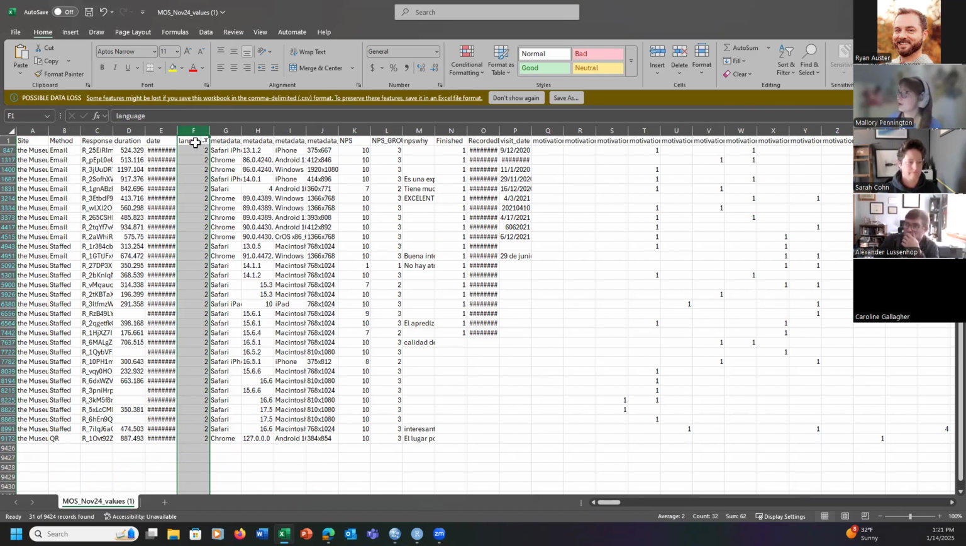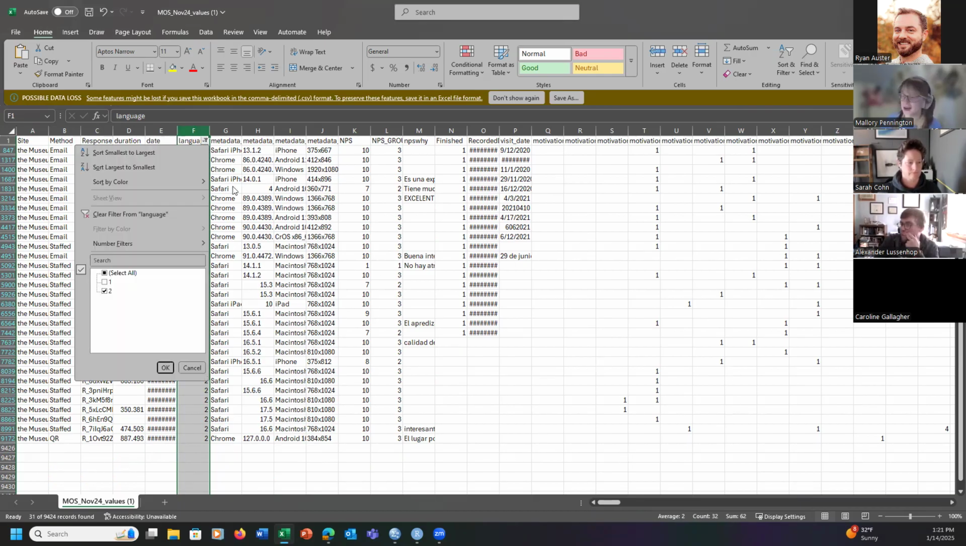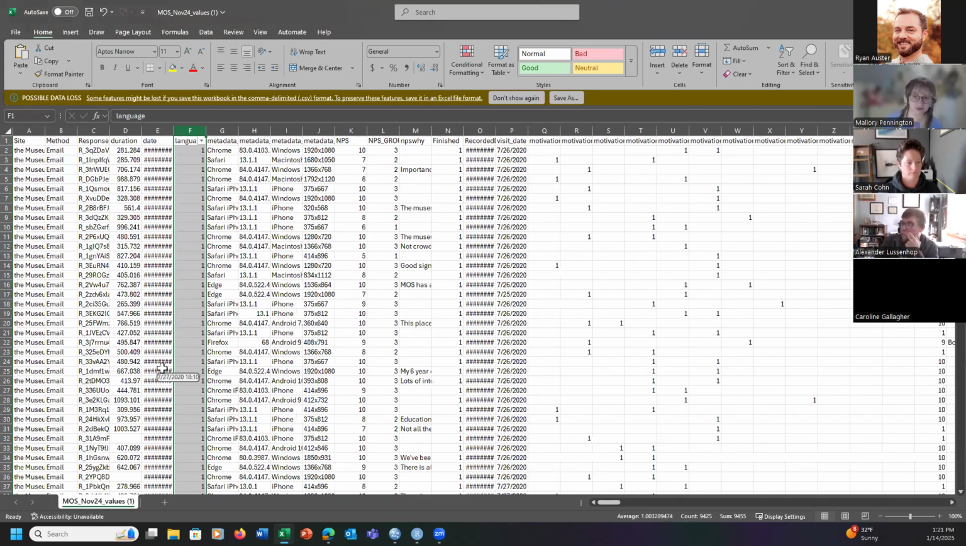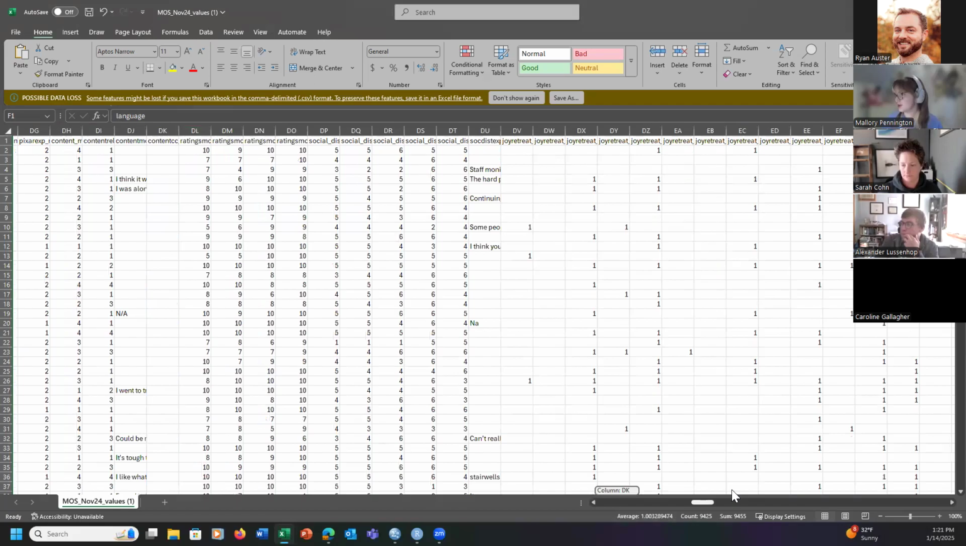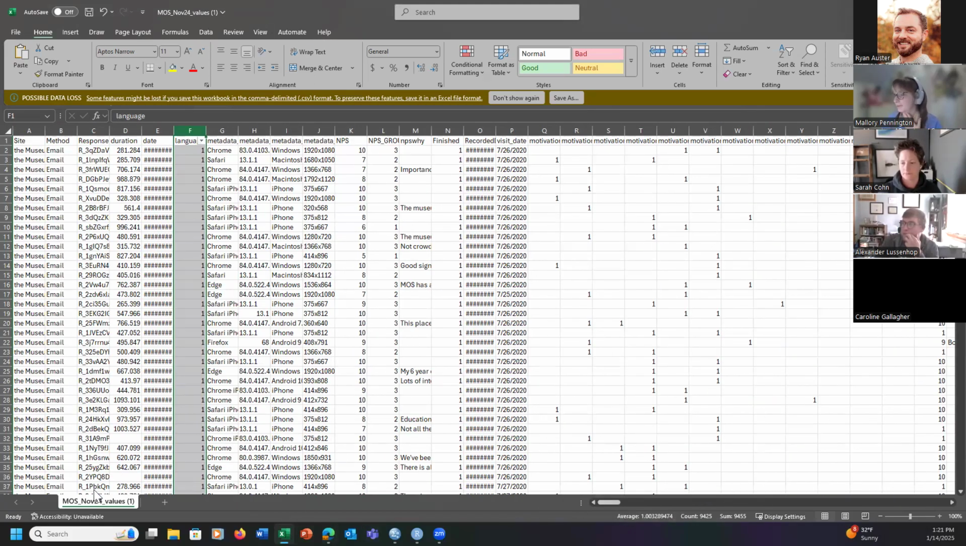So that's another example of filtering that you could do to look at specific things, specific age groups, people who took the survey via QR versus staffed method, people who visited at a certain time or spent a certain amount of time on the survey or in your museum or anything at all. You can really get creative with filtering, very handy.